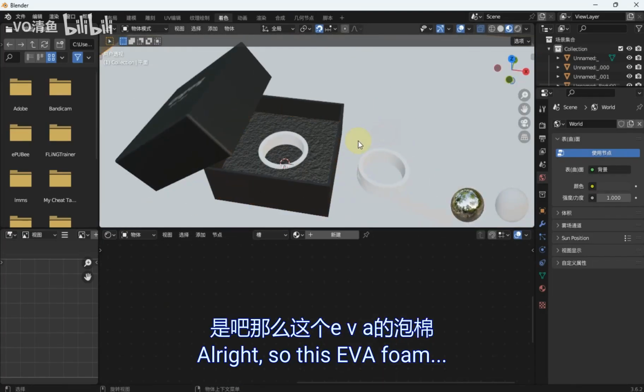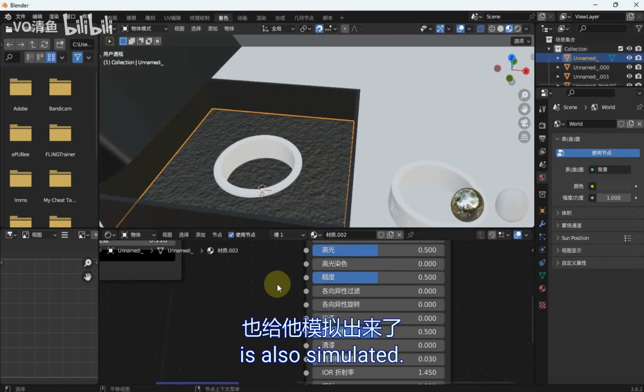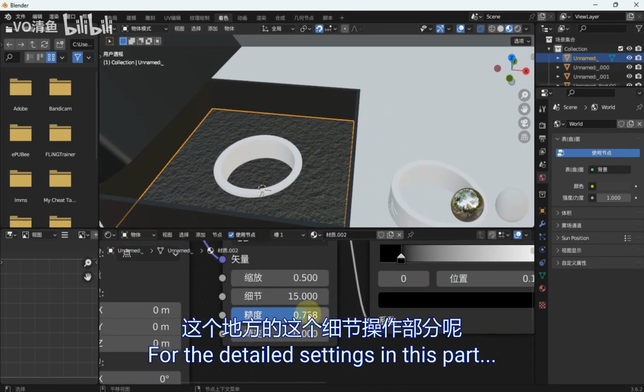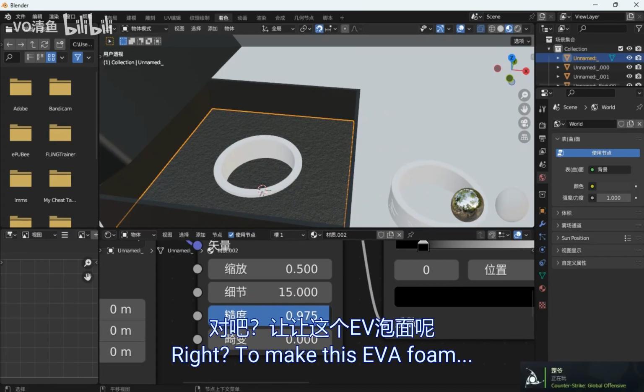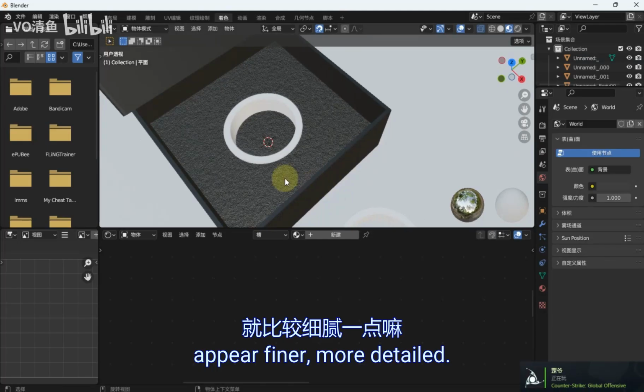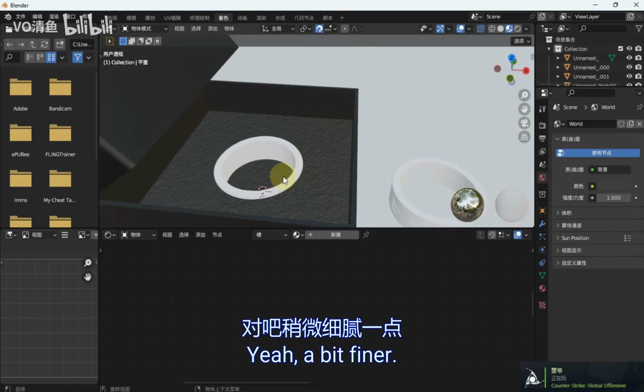Alright, so this EVA foam is also simulated. For the detailed settings in this part, we can fine-tune it a bit more, right? To make this EVA foam appear finer, more detailed. Yeah, a bit finer.